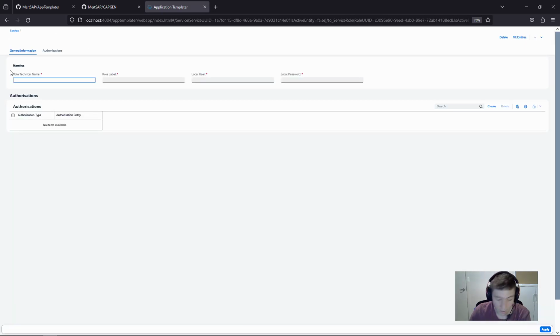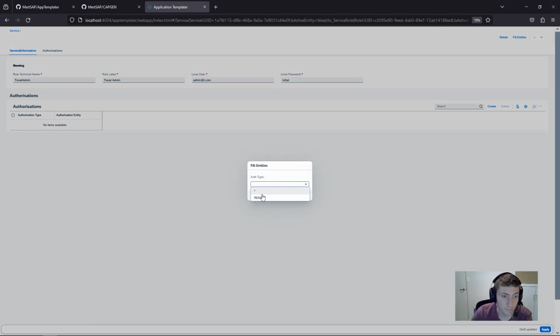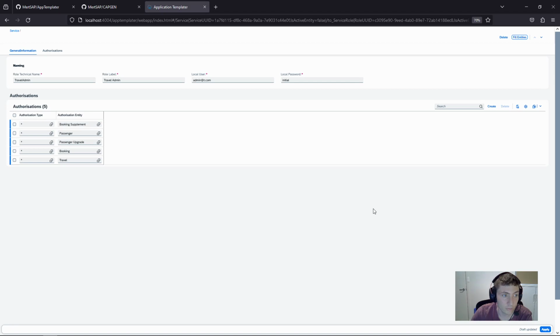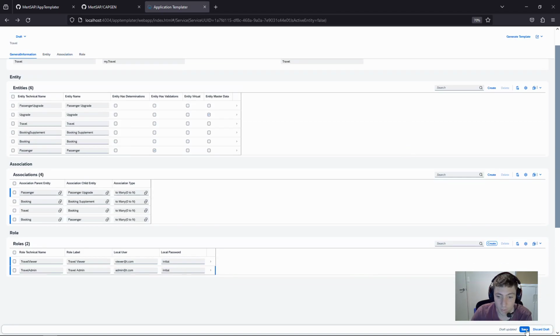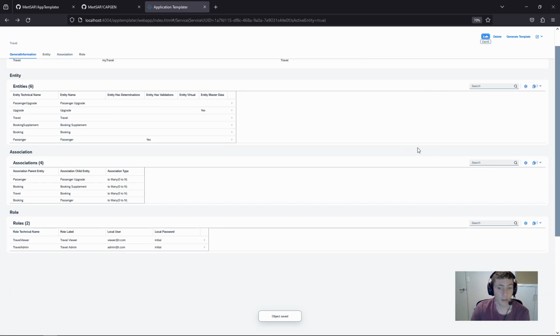And let's create the same thing but for admin. So travel admin. And we'll call that admin at t.com and initial as the password. Once again, let's just hit this fill entities like this. Okay, fill, save it, and save it once more. Okay.